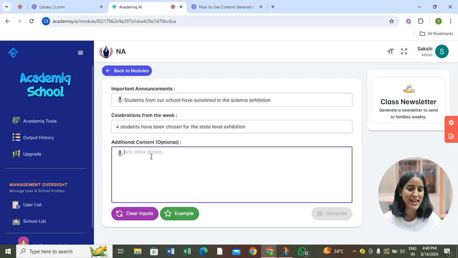Anything else? Yes, I want to add that in the next level, the chief guest will be the DIG of the place. All right, that is it.